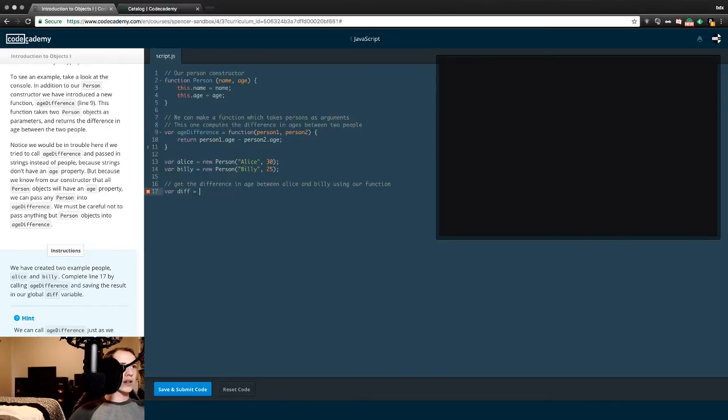Wait, no, we jumped the gun. Our person constructor, function person, name and age. We can make a function that takes persons as an argument. This one computes the difference in age between two people: variable age difference, function person 1 and person 2, return person 1 minus person 2. Variables Alice, new person, and Billy. Okay, get the difference. Not that hard. All we're doing is throwing in age difference with the two people in parentheses.